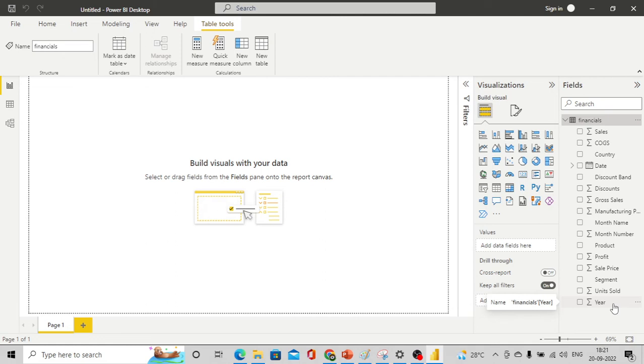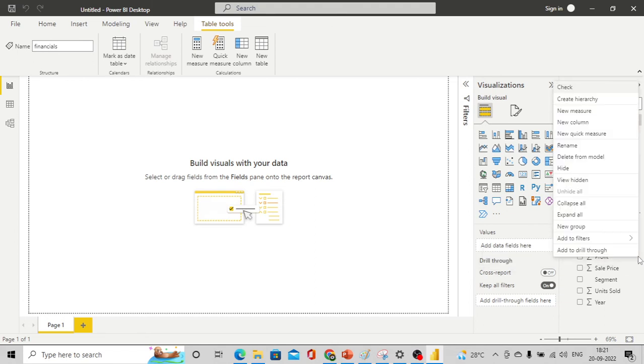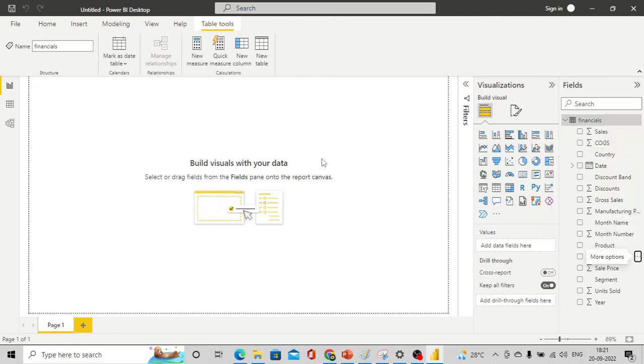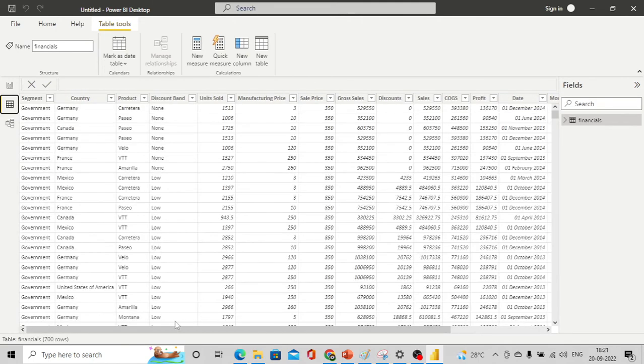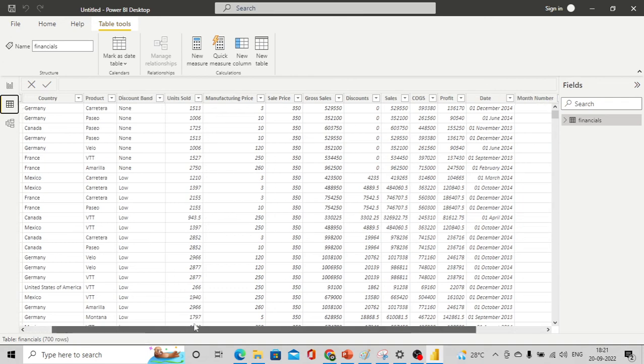By right click, or you can see the three dot button. If you want to click and you want to rename, if you want to delete, you can delete. Now, if you come here in the data section, now you can see the data section. The data is available now. It will look the same as an Excel sheet.